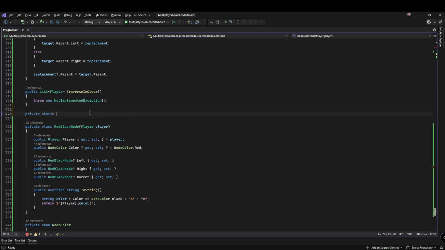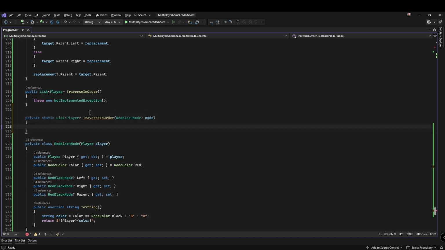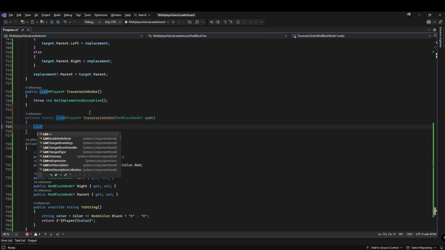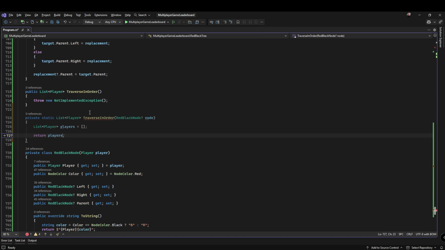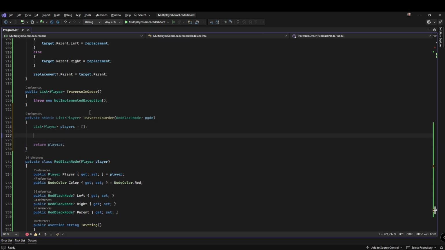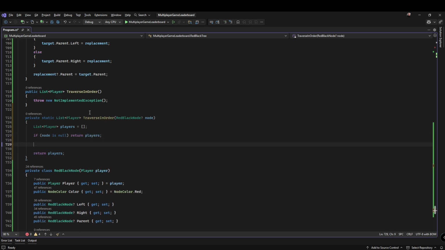So private static list player traverse in order, sort of like we did before, I believe. So we'll have a list of players equals, so that's where we're going to store. And then at the end, we'll return that. So in the middle, we're just going to do our in order search. So if node is null, this is the stop condition, return players, else, let's see. So we'll do traverse in order, node dot left.